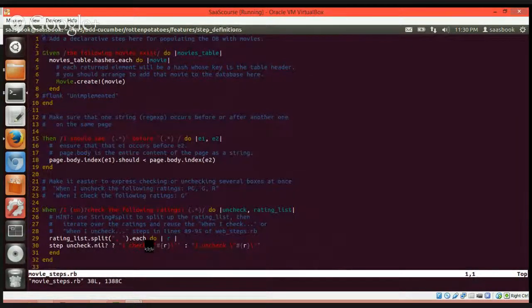So the Ruby implementation for this clause, given the following movies exist, is the movies table. So we are expecting that movie table to be present in the database. So we added the implementation at line 7 to store it in the movie database. Similarly, for other clauses also, as we go through the exercise, we will see the implementation. So the first assignment was to create the movies in the database. At line 7, we have provided the implementation for it.